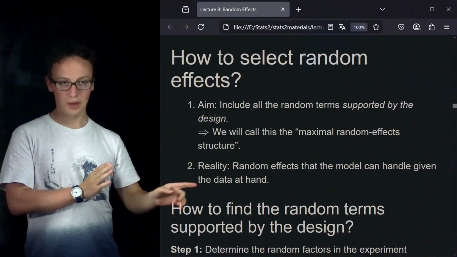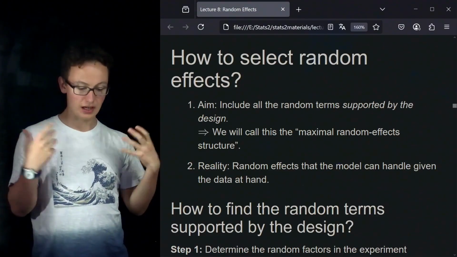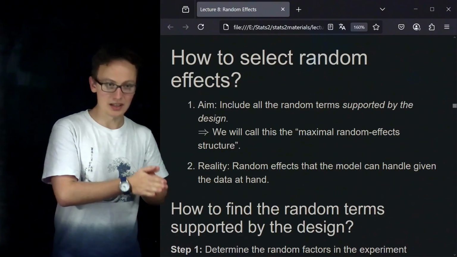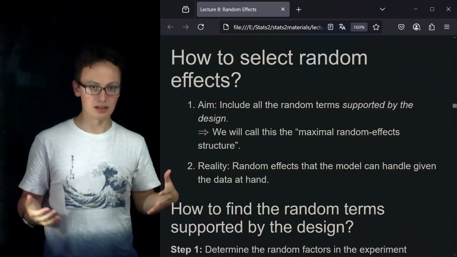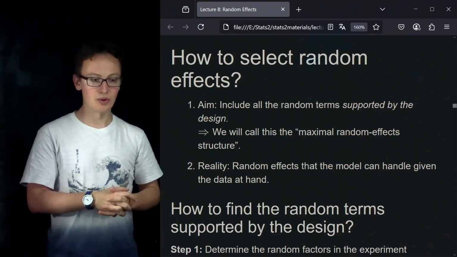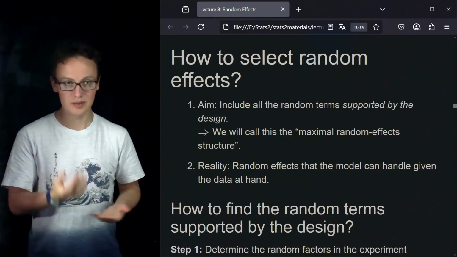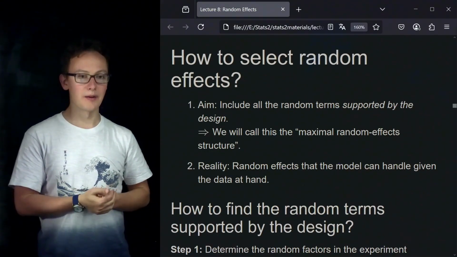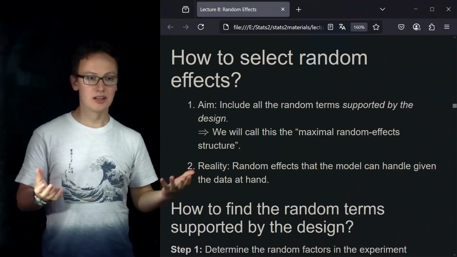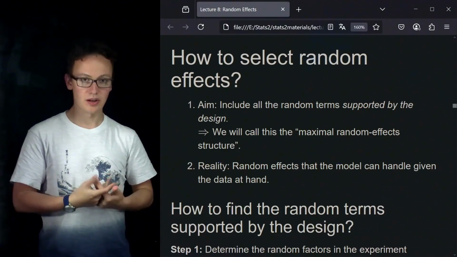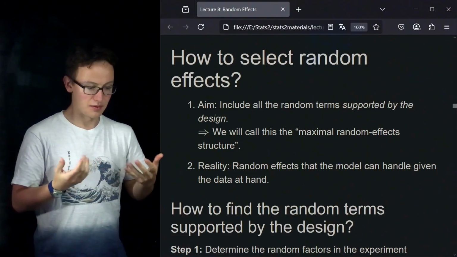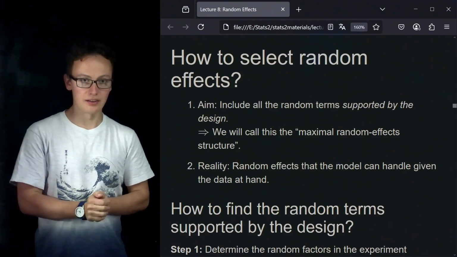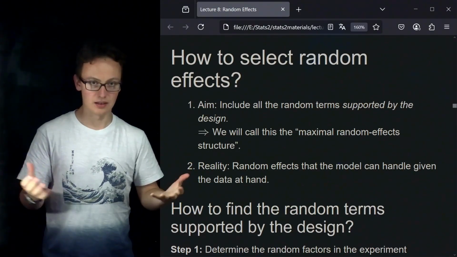Just a short note that we have this general aim, which is to include everything that's sensible to include. But then there's the reality of our model oftentimes being too complex to be supported by the data. In that case, we'll get all sorts of convergence warnings about singular fit or other ones. And in those cases, we have to simplify the random effect structure, not because the random effects don't make sense conceptually, but because practically our model can't converge well on a data set of the kind that we have.